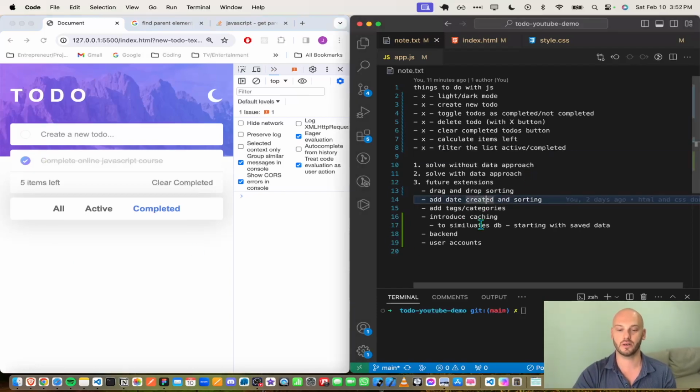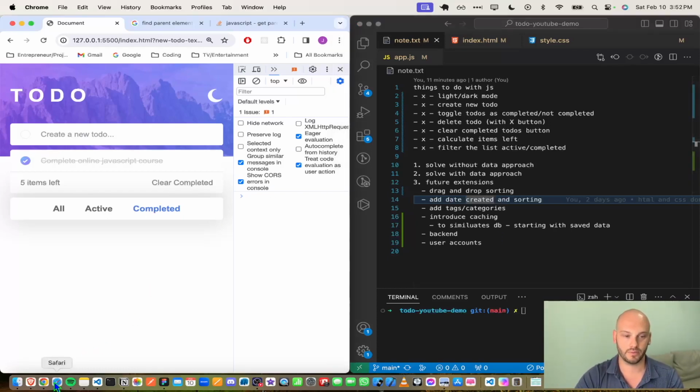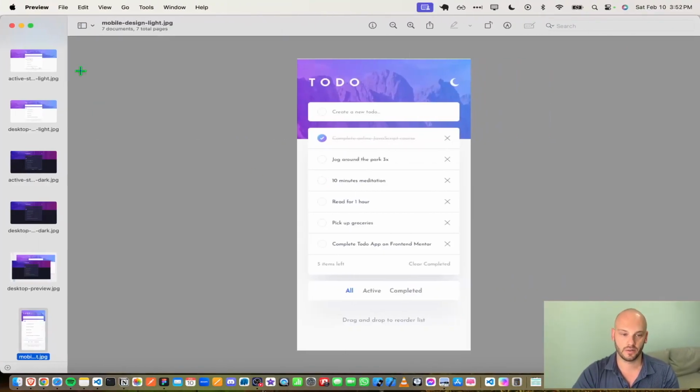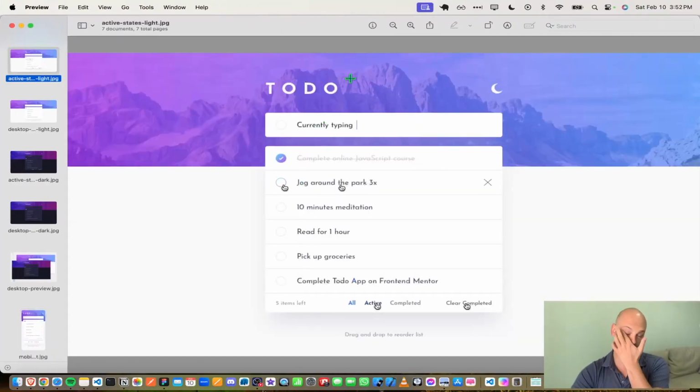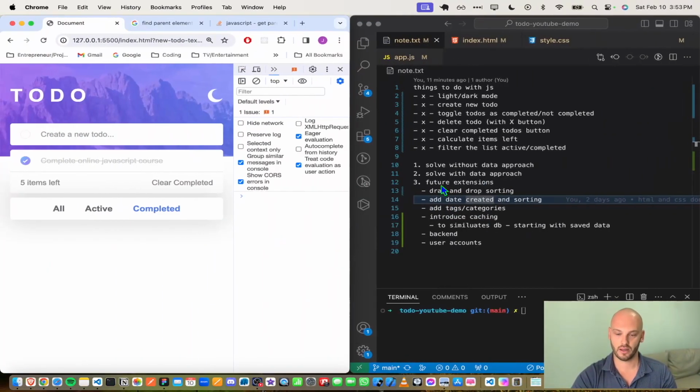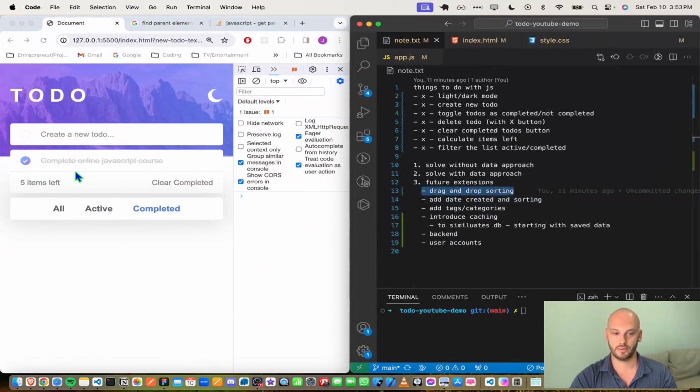Now, I just want to talk about also how you can take a project from Frontend Mentor and make something even more interesting out of it. You're given this design, right? But this design doesn't include many things that you can add, right? There's a lot of things you can add. You can drag and drop to sort the items. Actually, a lot of these won't be possible.